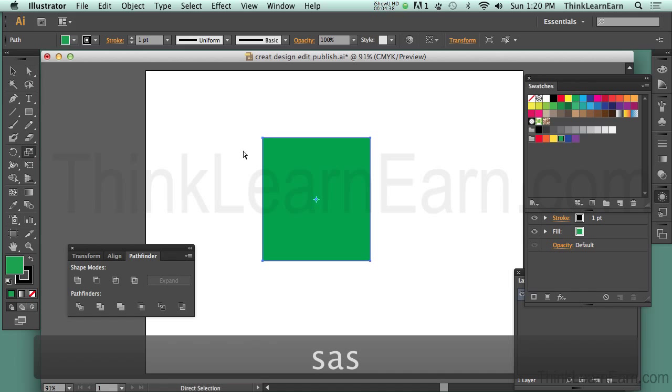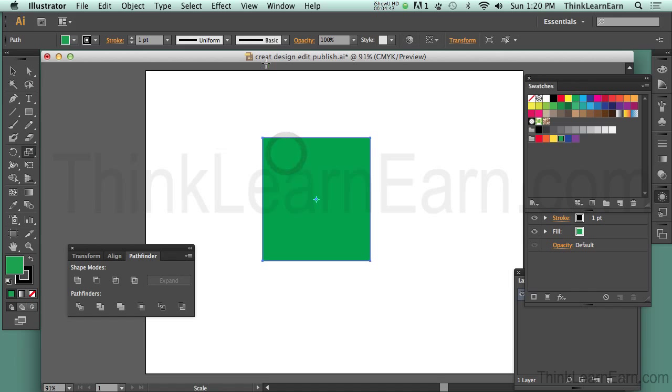So here's an example. I'm going to select the object. Now, if the object's not selected, now in addition to create, design, edit, publish, the three important words is create, select, edit. The object has to be created, which it is.